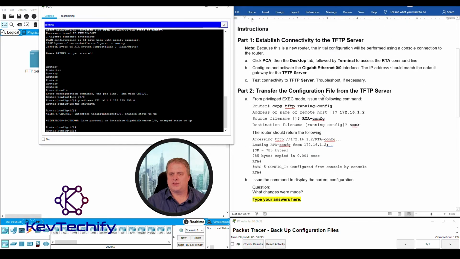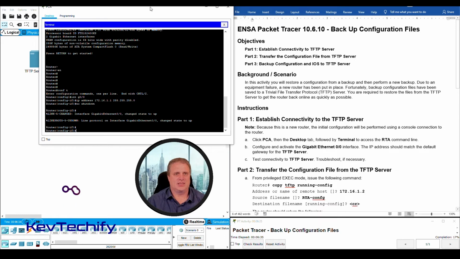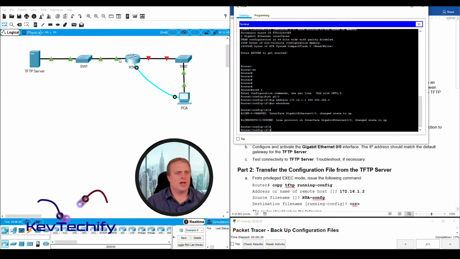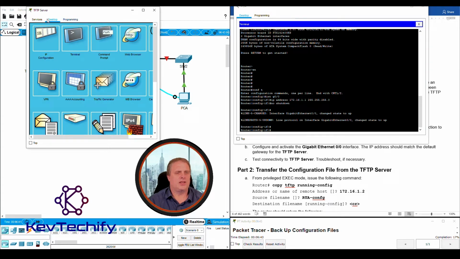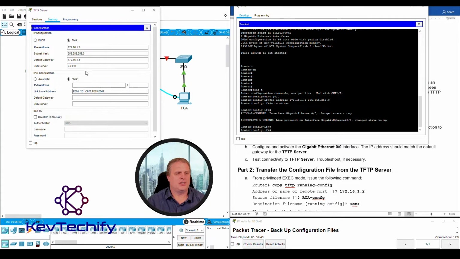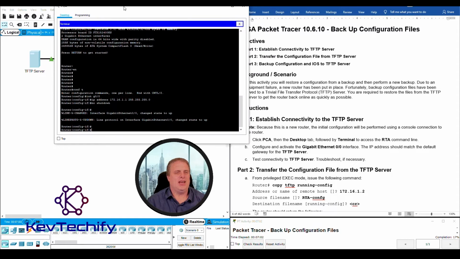Our TFTP server address is, didn't tell us. Let's go back into our configuration. I clicked on the TFTP server and I'm on Desktop, IP Configuration. Once again, here is that subnet mask. Our IP address is 172.16.1.2. The default gateway was .1.1 at the end. The IP address of our server is 172.16.1.2. Back here on PCA, let's go ahead and ping our server, 172.16.1.2.